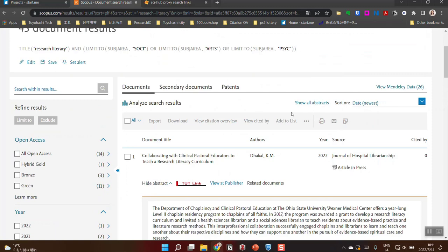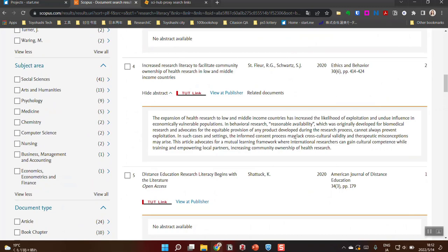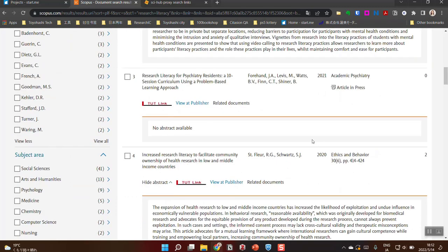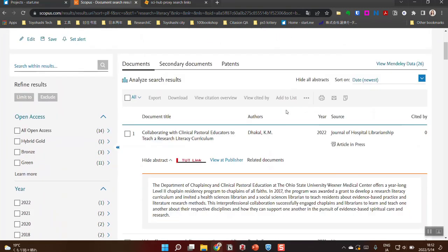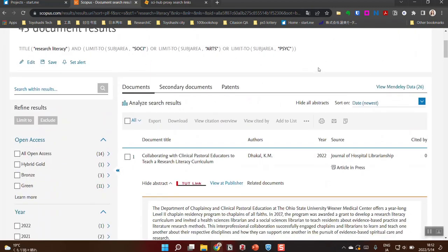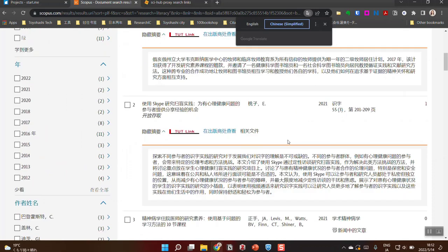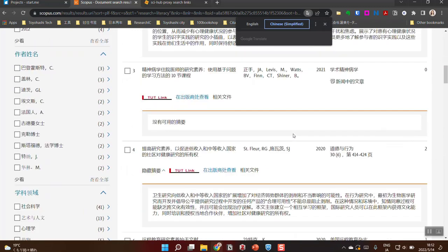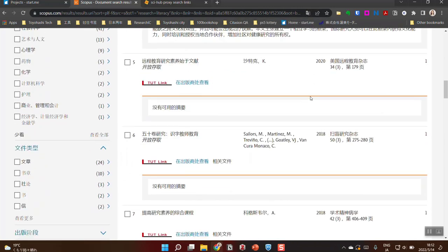So to make it easier, there are two tips. One is to show all abstracts, so you have all the abstracts already displayed on the page. And because I am Chinese and I always prefer reading in my mother tongue, I have this translated to Chinese. It will help you to speed up the reading. So you can always have this Google Translate plugin installed on your Chrome, and that will be very helpful to read the page content in your mother tongue.